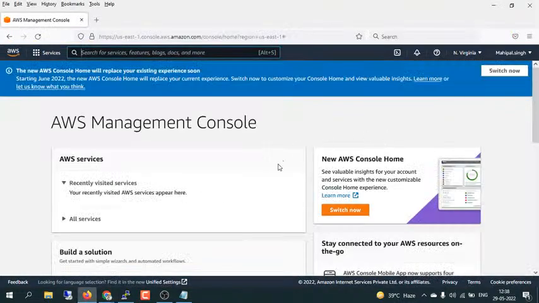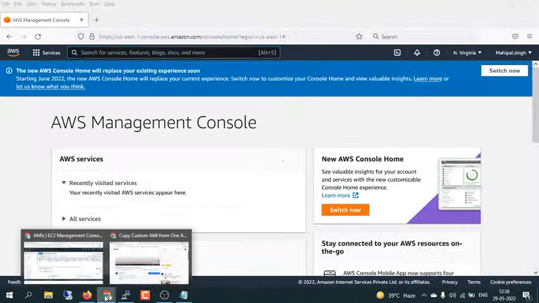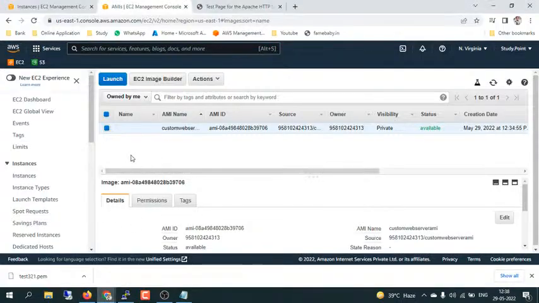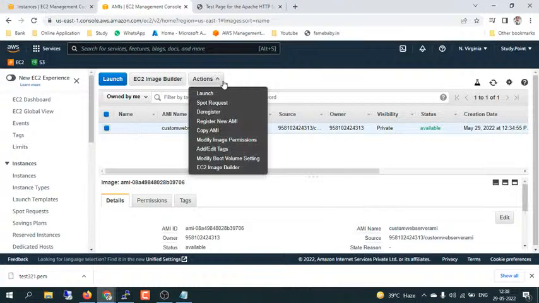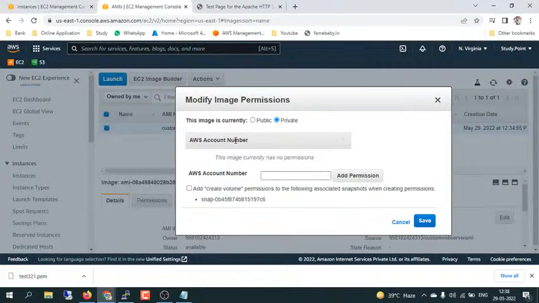So how can we do that? Just go to your AMIs, custom AMIs, and select the custom AMI which you have created. Go in the Actions tab and then click on Modify Image Permissions. Okay, then click on that image permissions.